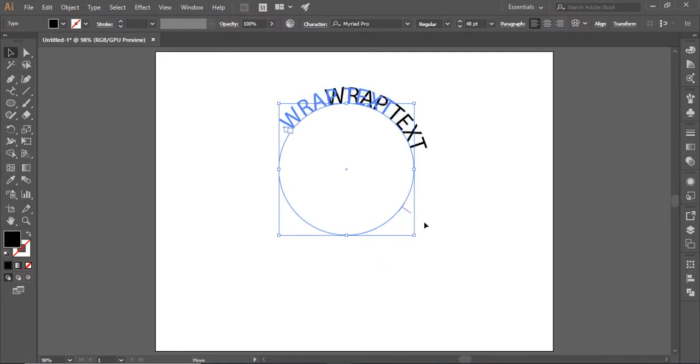Click and drag this handle to rotate it, or place the cursor on any of the four corners of it and rotate it when this arrow sign shows up.